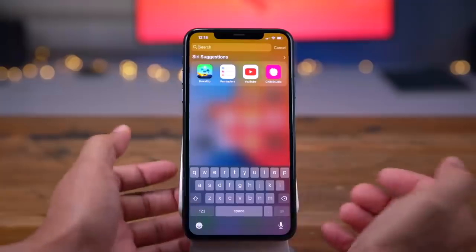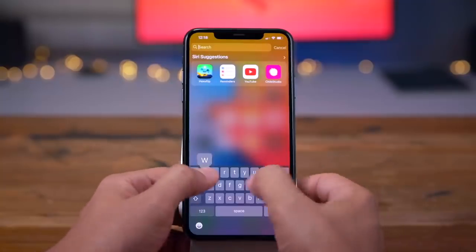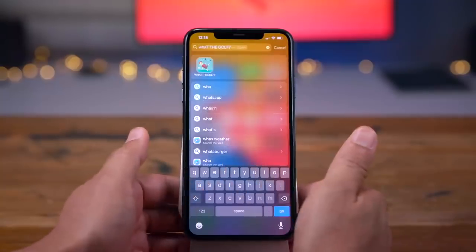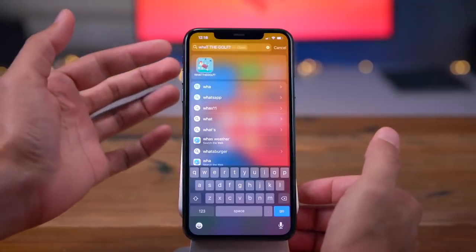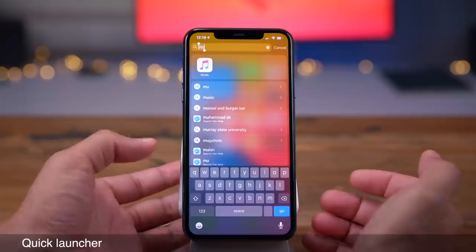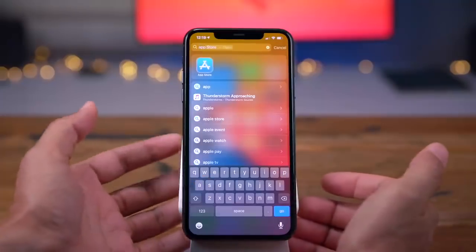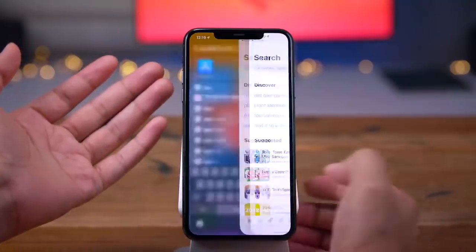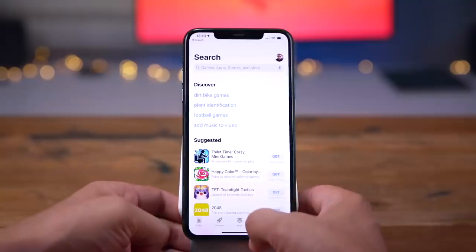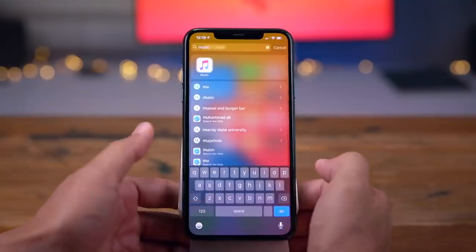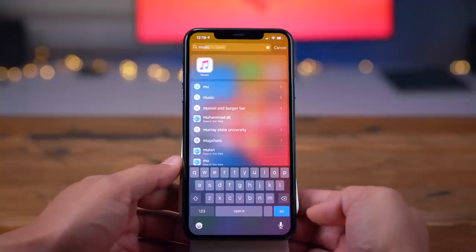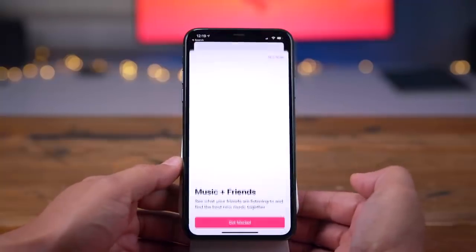So in search, formerly Spotlight, you now have as you type search suggestions. So notice here I'm going to type in what the golf, and it automatically fills that in and auto completes it for me. And that's super handy. Search also includes a built-in quick launcher. So if I type in app, it auto completes the App Store. I just tap the go button and it auto launches the App Store for me. So I can do the same thing with the music. Tap the go button, it launches the music app.